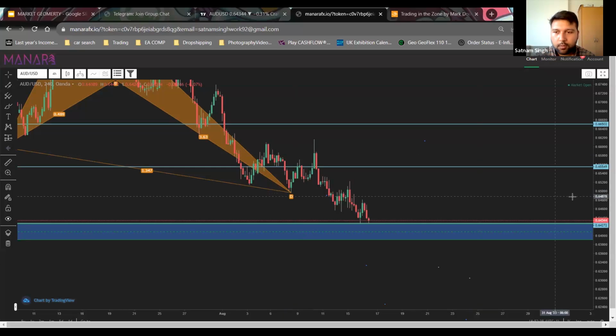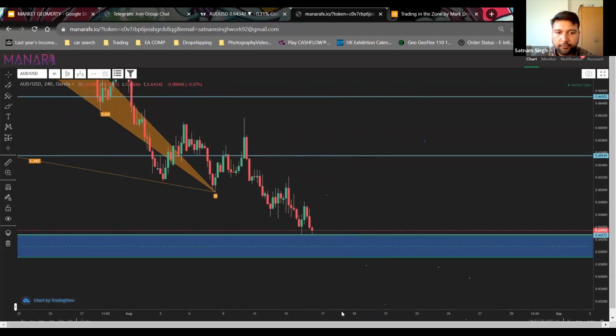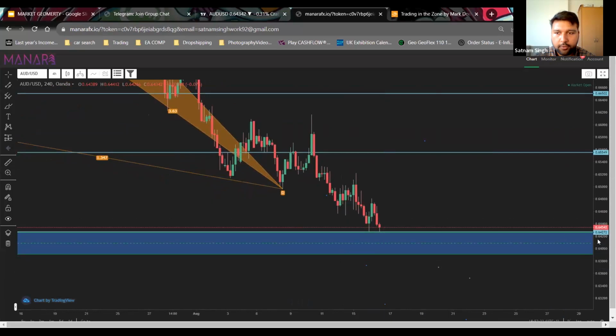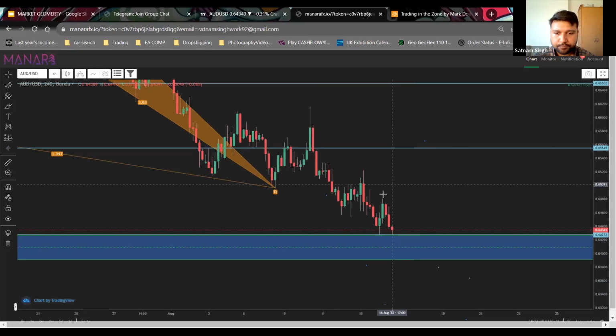Okay, so what we're looking for within this POI in particular is a break of structure, right? We're looking for a change of character. Now, with a change of character, to put it simply, for a bullish move, right? So that's what we're looking for. This is a bullish pattern. Initially we're looking for a break of the low, right? And then a break of the high. Okay, so let's draw that up.